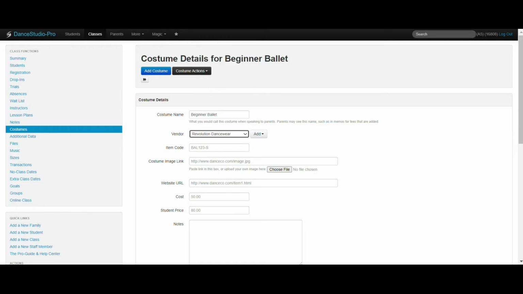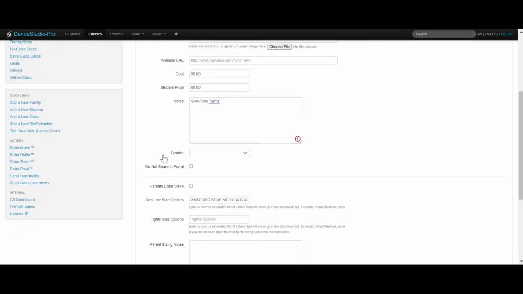If you use a costume company that is not on our list of vendors, you can easily add the vendor if they have a sizing chart. The other details to add include the item number, image that can be uploaded from your computer or a link from the costume site, the website link for you to have quick access back to the costume, the base cost of the costume, what the student will pay for the costume, any notes about the costume, gender, if the details should be shown in the parent portal, and if you allow parents to pick the size of the costume, click the box here. Then click Save.